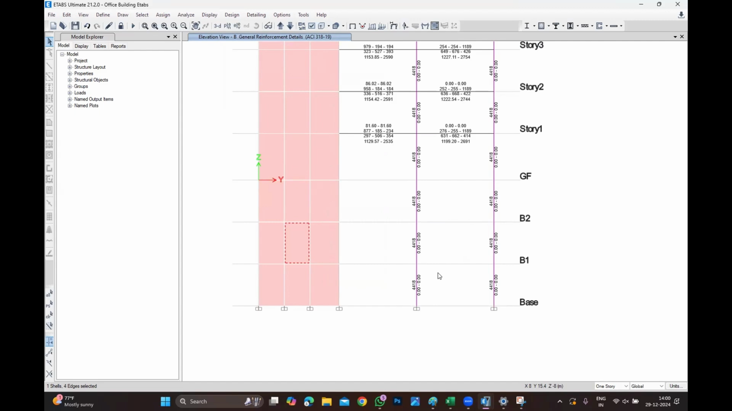What you are getting is for columns. The 418 is for the vertical reinforcement for the columns. The second number, 00, is the shear reinforcement. Okay, shear reinforcement. What I'm going to do, I'll click this column, right click.